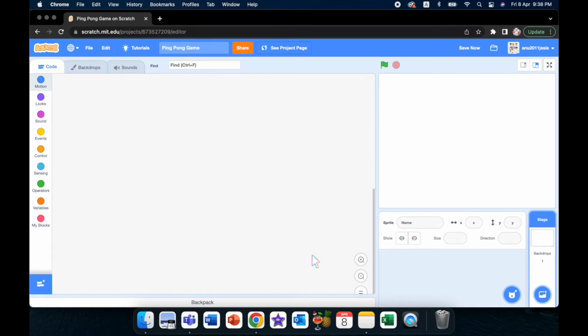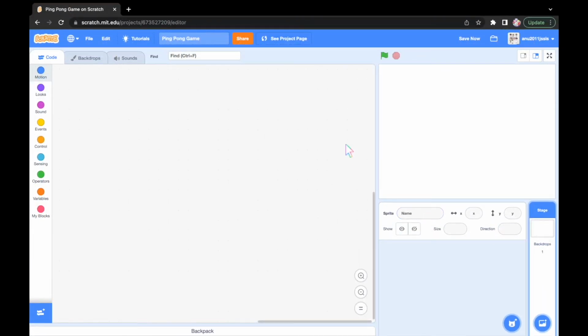Ping pong game is basically where you have a paddle which you control with the mouse, and then you have a ball which bounces with the paddle, and you have to try not to make the ball fall on the line. So that's basically the overview of what we are going to do today. Just full screen it. Okay, so first we need our first sprite.